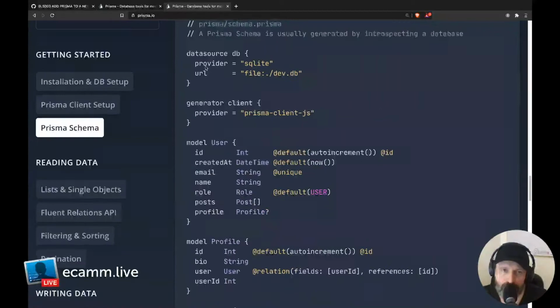And then in the schema, you also provide the data source and the client. And this client is what you'll actually end up using in your Node.js system. Now, Prisma can also generate clients for Go and for Rust, if I recall correctly, but we'll be using it with JavaScript.